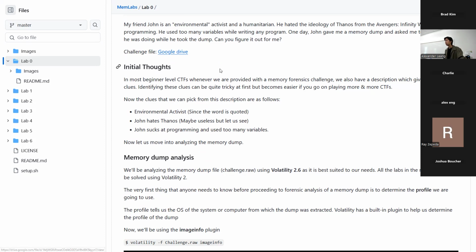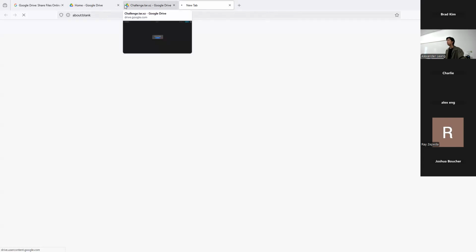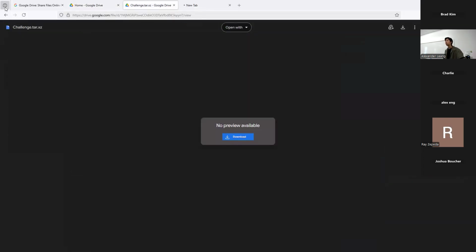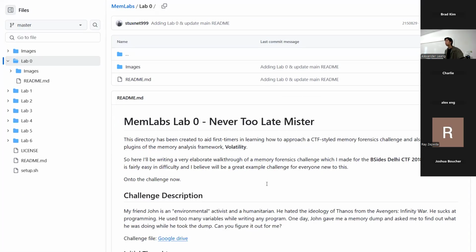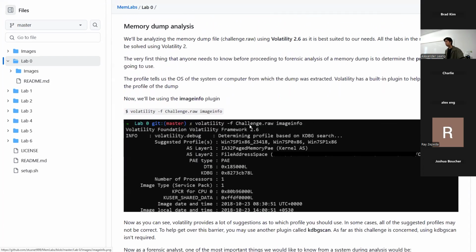I can actually download it and show you guys what it looks like, just to show how you're going to need Volatility to analyze it. Let me see if I can download it real quick. Okay, no, I'll just forget about it. That's okay. We'll just go through what I wanted to show you guys.